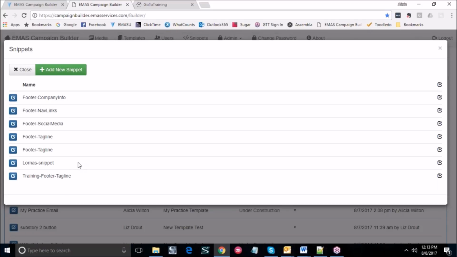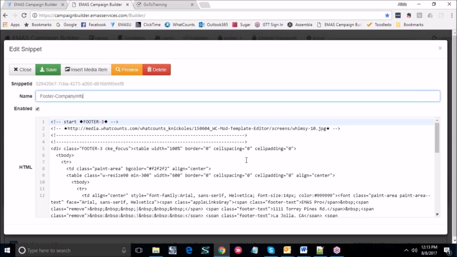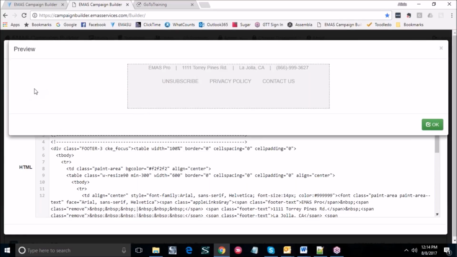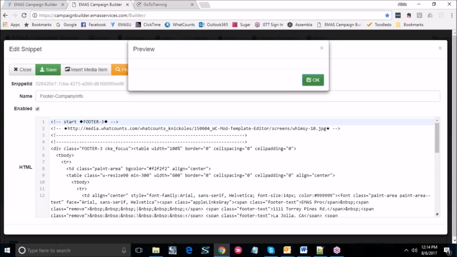So just to give you a general idea, let's look at a different one of these snippets just so you can start wrapping your head around the different ways that this is handled. Clicking preview on this one. This one's called footer company info. And as you can see, that's exactly what it is. That's our address and our unsubscribe and our contact us link. So that's what that building block looks like.